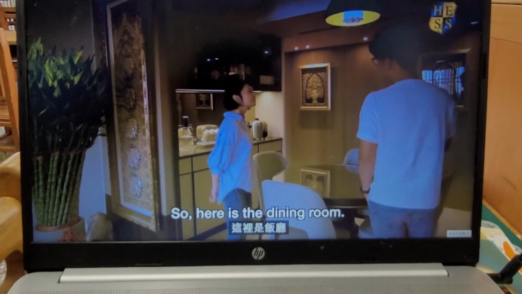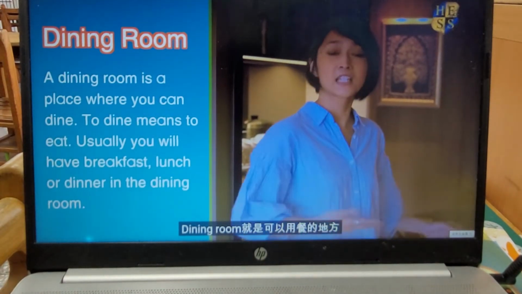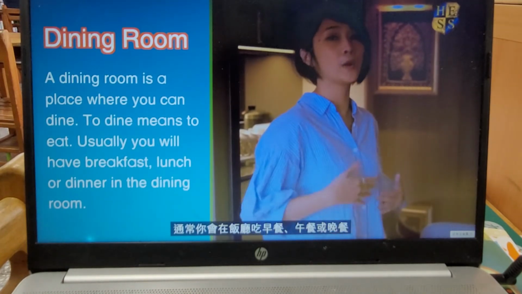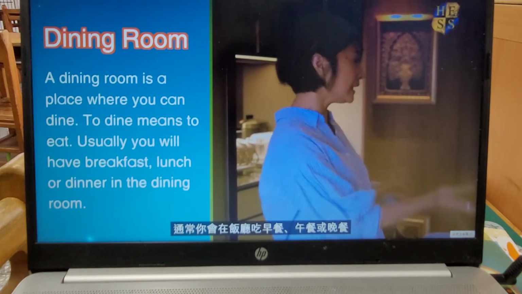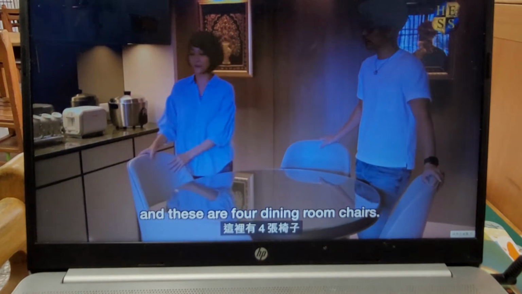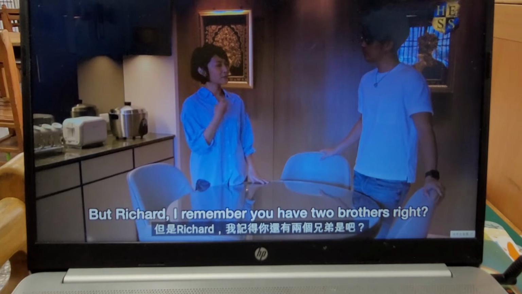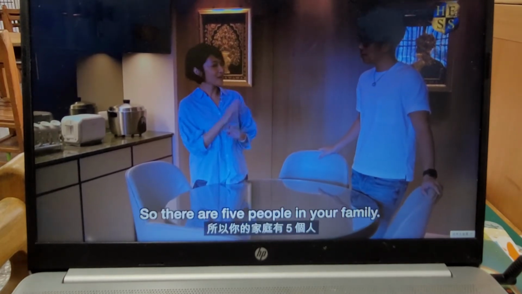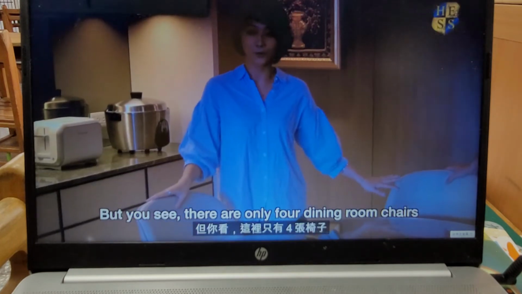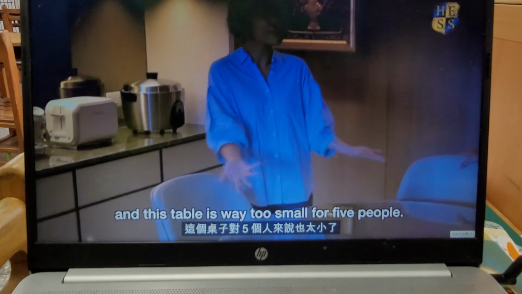So, here is the dining room. A dining room is a place where you can dine, of course. To dine means to eat. Usually, you will have breakfast or lunch or dinner in the dining room. This is a dining room table, and these are four dining room chairs. But Richard, I remember you have two brothers, right? Yes. So there are five people in your family. That's right. But you see, there are only four dining room chairs. And this table is way too small for five people.